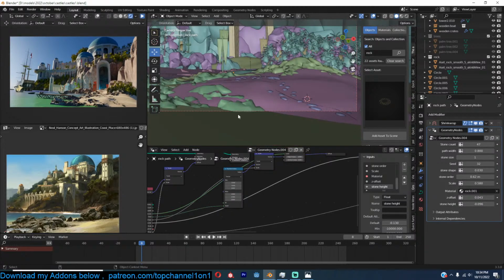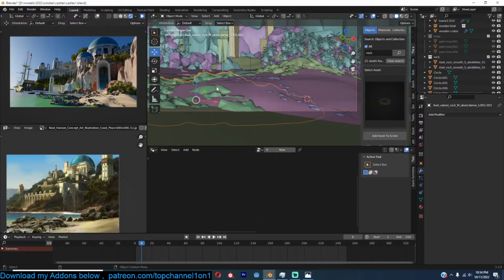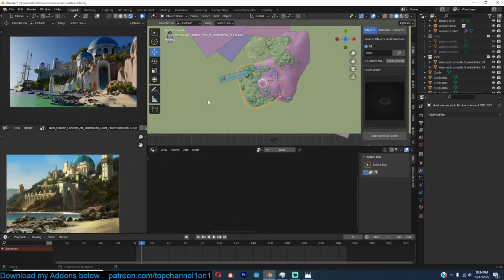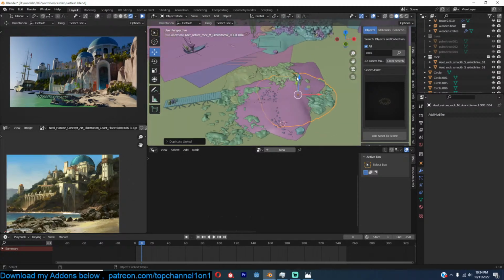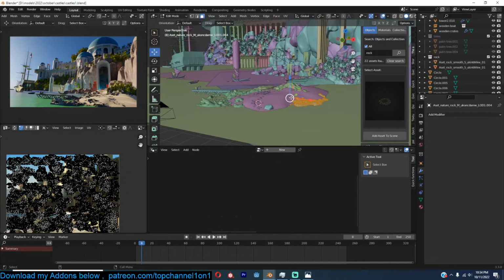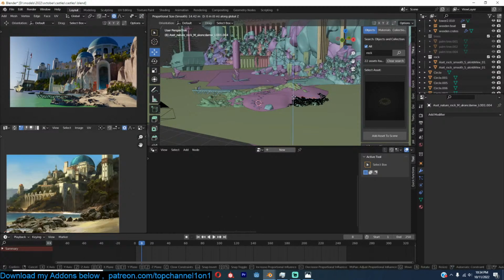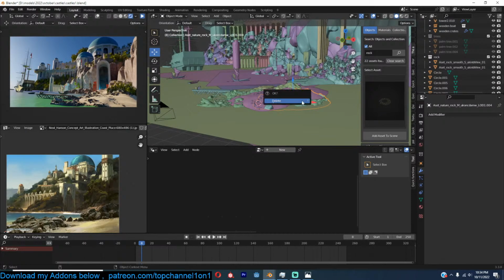Okay, I need to grab this rock here and just to emphasize my path. Shift D.